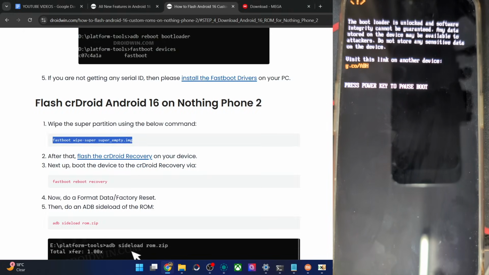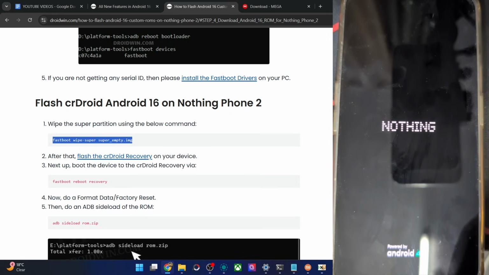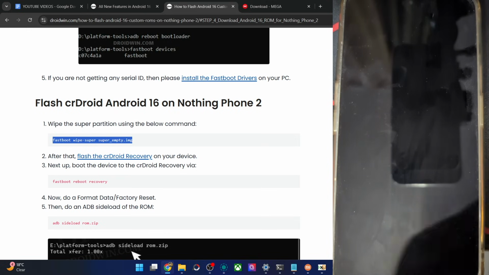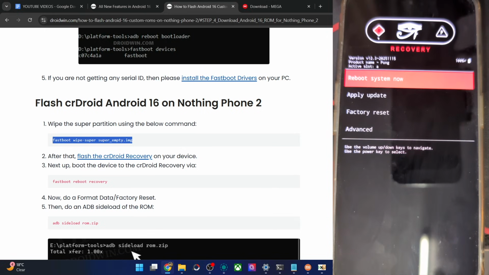So let's keep a tab on the booting up. In a few more seconds, we should now be inside the crDroid recovery, after the Nothing logo, I suppose. And let's now see if we are inside the recovery or not. And we are inside the recovery.